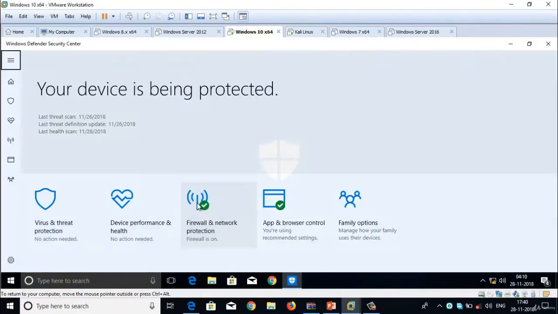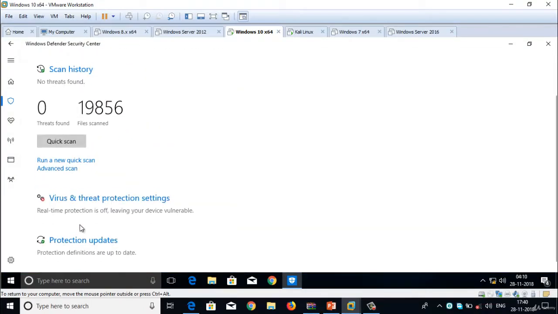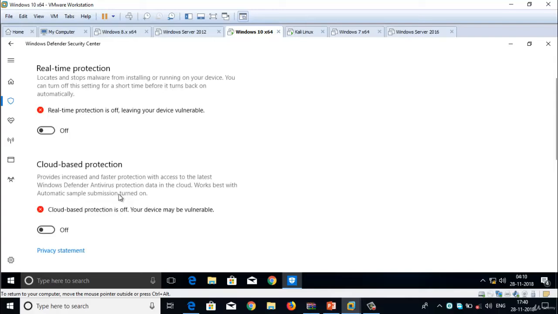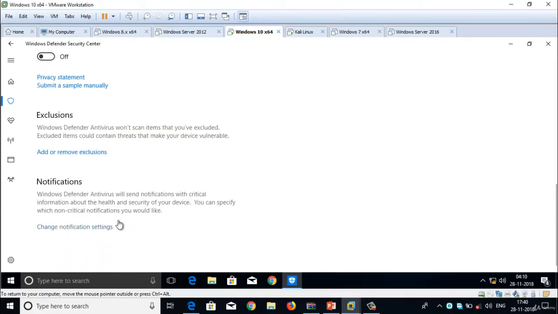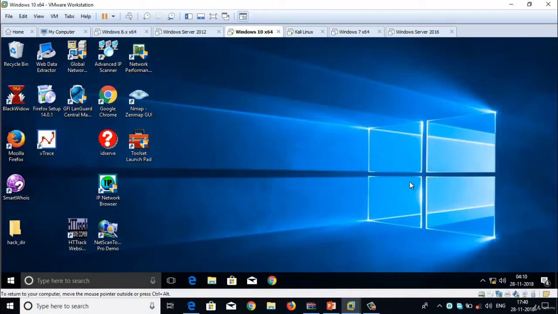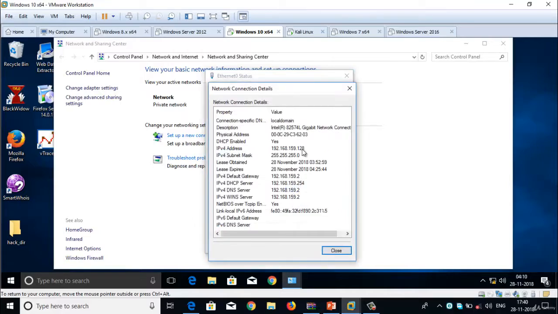So first let me check virus and threat protection settings. Go to the virus and threat protection setting. It is off. Okay. Now we need to check the IP address of the Windows 10 machine. Windows 10 has IP address .128.